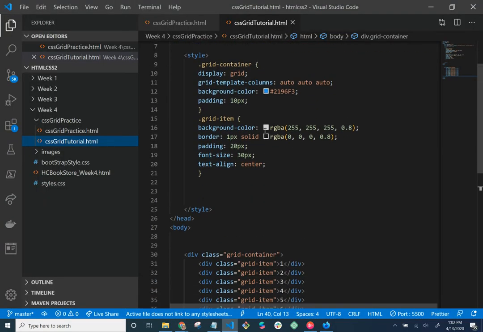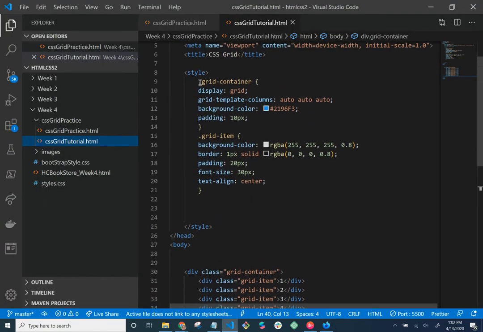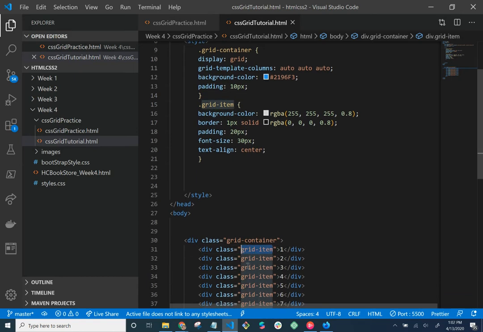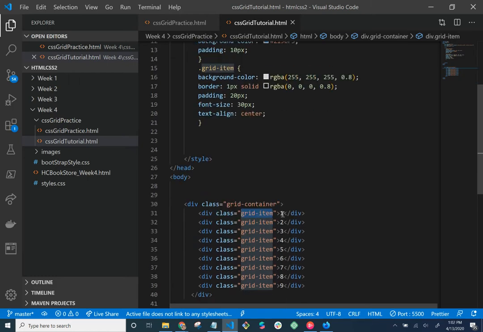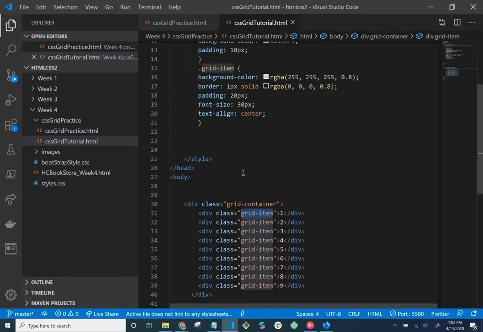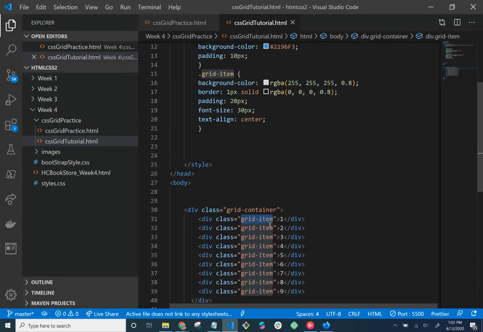Okay. So you'll see that we have two classes here. One is grid container. The other one is grid item. And you can see the classes that we have here: grid container and then grid item. So all these 1, 2, 3, 4, 5, 6, 7, 8, 9, that's the content as you saw in there, 1, 2, 3, 4 through 9. And so each of these grid items have the characteristics of what's in here.